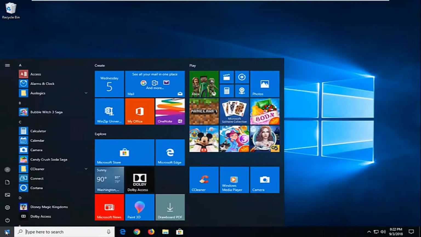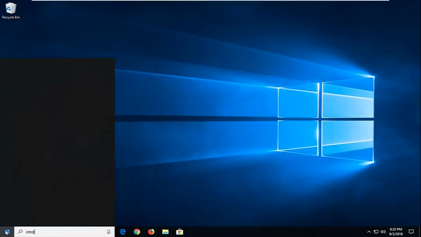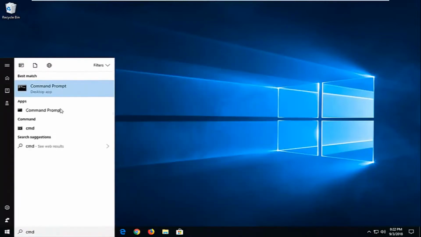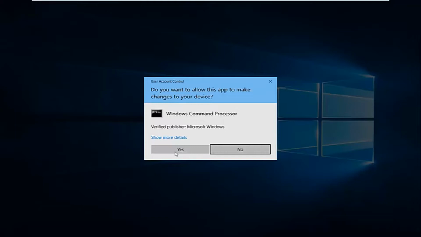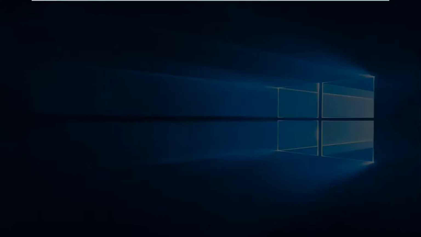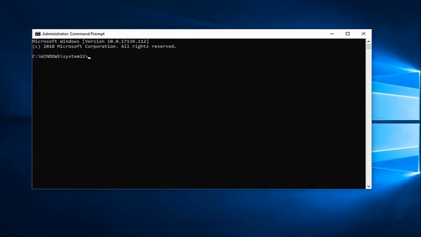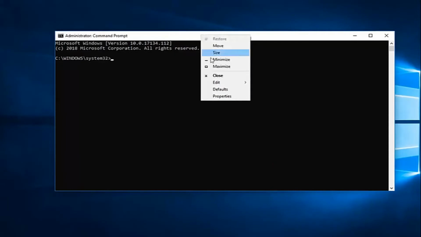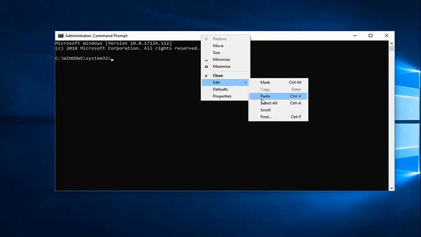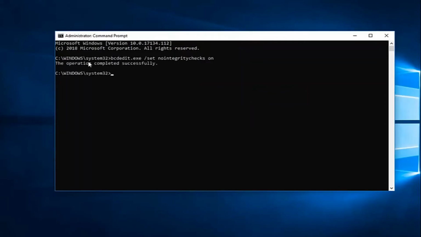So in order to run that, you just would open up the Start menu, type in CMD. Best match will come back with Command Prompt. You want to right click on it and then left click on Run as Administrator. If you receive a User Account Control prompt, left click on Yes. So like I said, I'm going to have two commands in the description. The first one, you just want to copy it and then go up to the top bar of this command prompt, right click one time, left click Edit, and then left click on Paste. Once you paste it in, it should say the operation completed successfully.